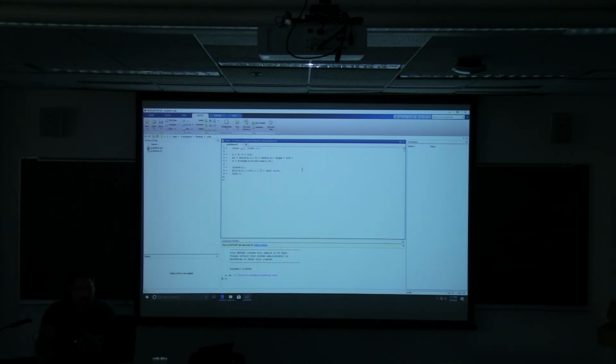Let me make those. Let me make these actually separate plots so we see them side by side. So we'll find the principal components and plot them. Okay.